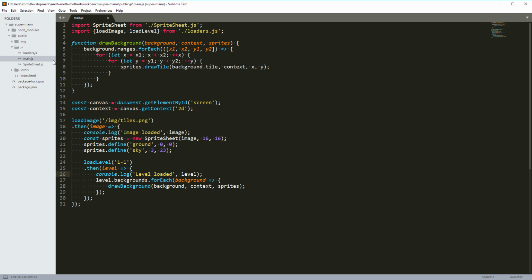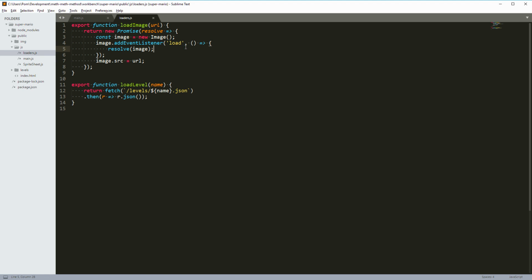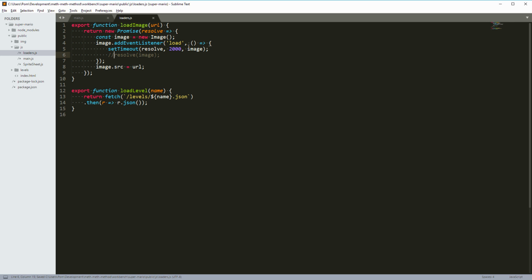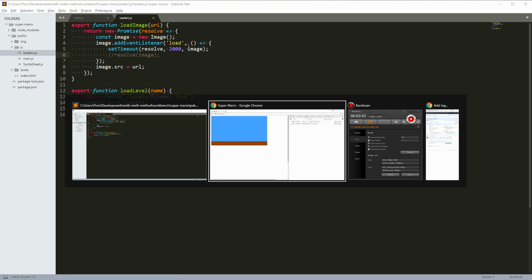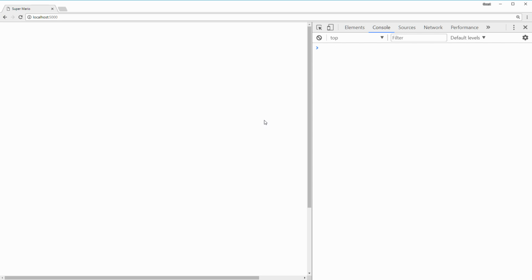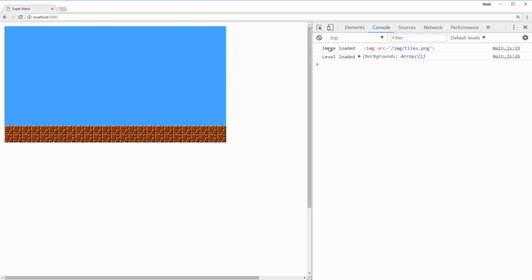We're going to open up our loaders file here, and when the image is loaded, we're going to delay with 2 seconds. So I'm going to type setTimeout. setTimeout is a call to the JavaScript event loop that queues a call to a function x milliseconds. So we're going to call resolve in 2000 milliseconds, and we're going to call it with argument image. Now we can comment this out, and now the image should take 2 seconds to load. So refresh and see 1, 2, and there's the image and then the level.